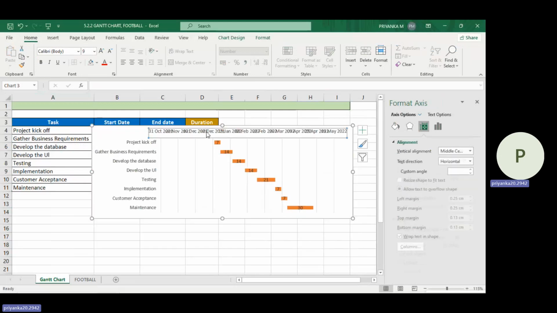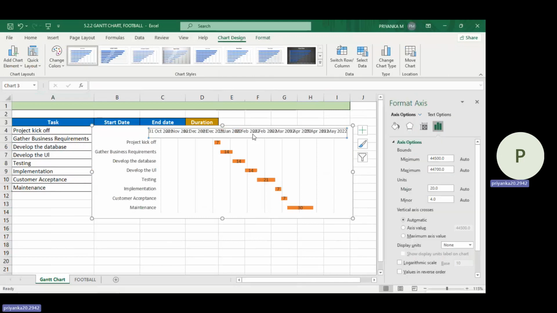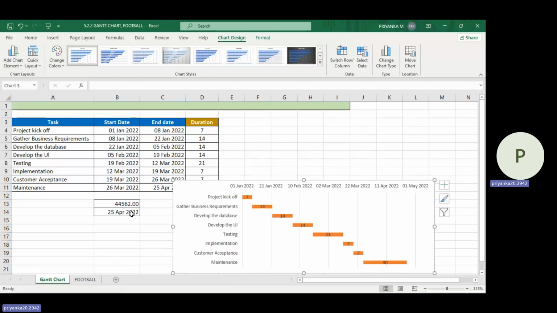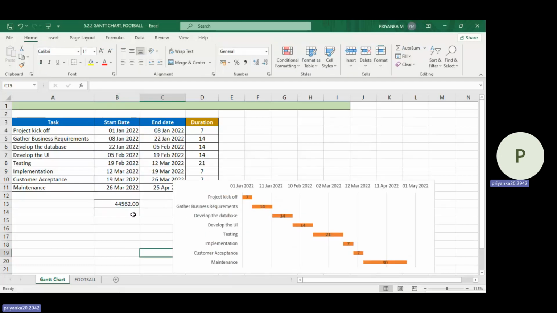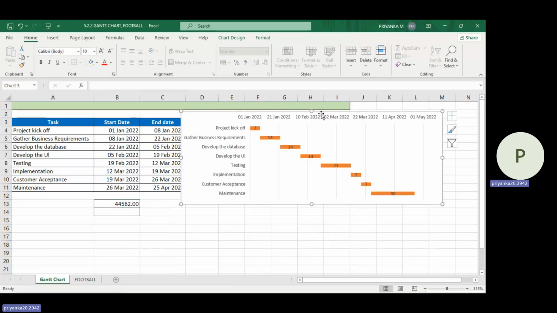Just select the axis again and double click it, or if it's not appearing, double click it again. So the value was 44562, I hope that's right. Just press enter. You could see the values have expanded from 1st Jan 21, slowly. I'm not going to go for 25th April, I'm just going to leave it alone with 44562. Even if you want 25 April, you can substitute it in the maximum value there.